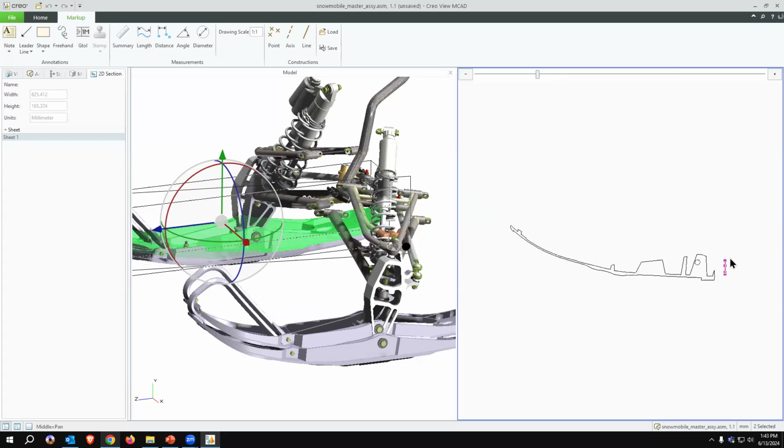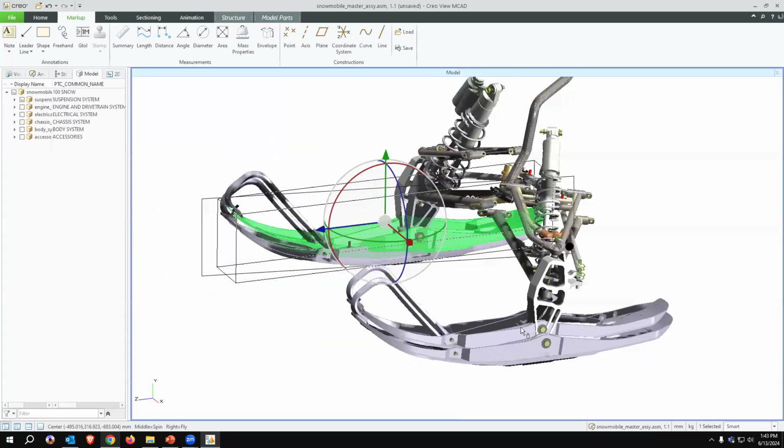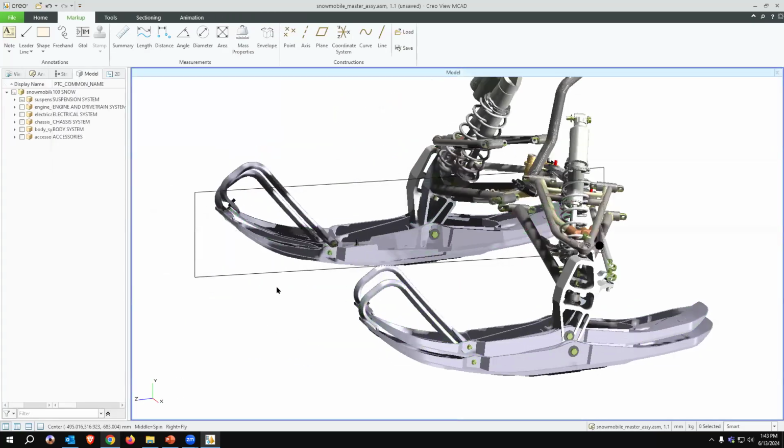So this nice 2D window on the side is also part of the MCAD viewer functionality. If you just want basic cross-sectioning functionality, any viewer could do it in Creo View. Something else in this markup toolbar is the ability to do things like measurements.